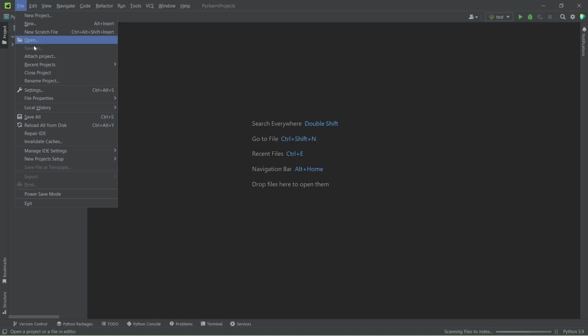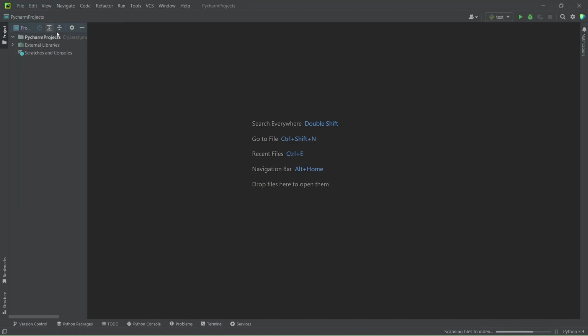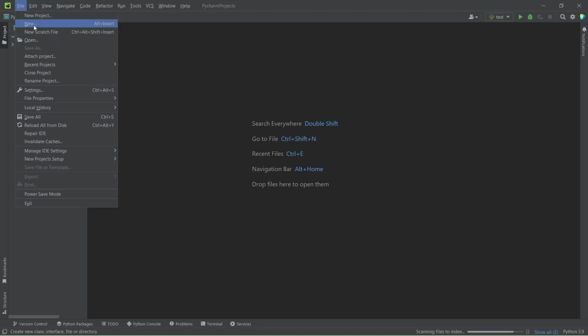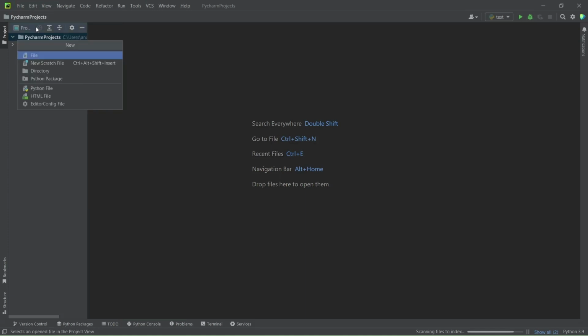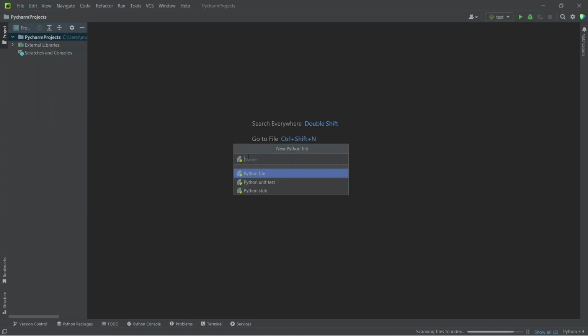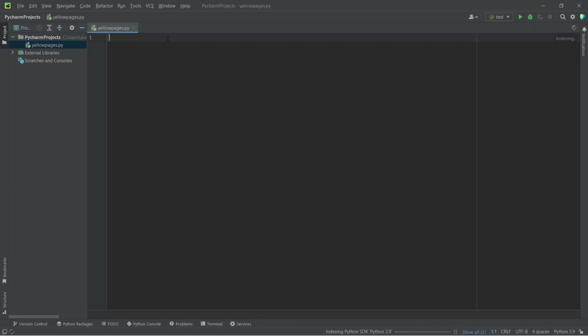Here I am going to create a new Python file. I'm going to name it Yellow Pages. So we have our yellowpages.py file.